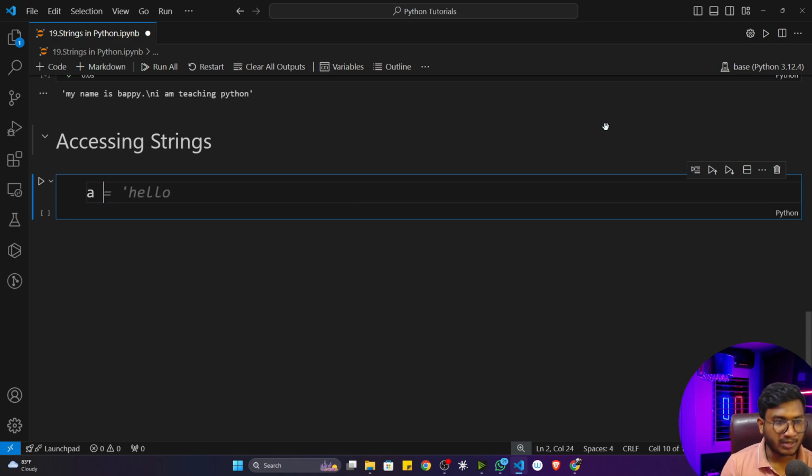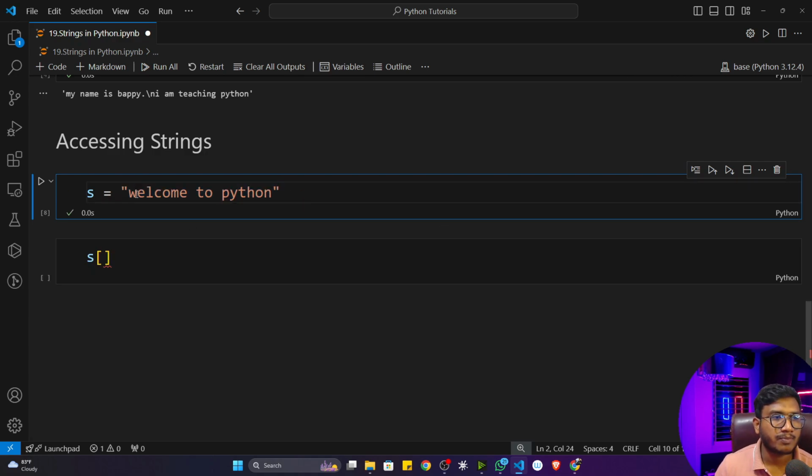So let's say here I'm having one string, s is equal to, and I will just write welcome to Python. So let's say this is a string. Whenever you write any kind of string, by default Python will assign index numbers. Let me write down one by one. This w will be considered as 0, then e would be considered as 1, then 2, 3, 4, 5, 6, then this space would be considered as 7, 8, 9, then 10, and so on.